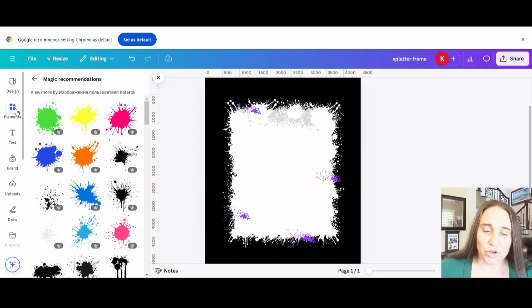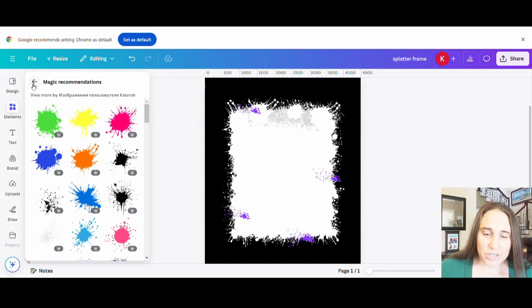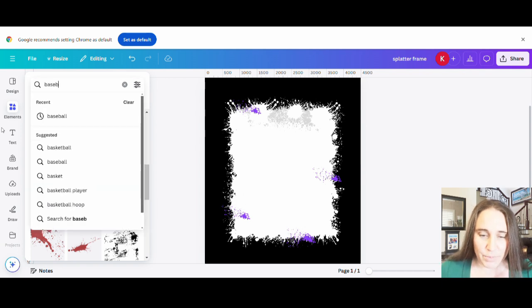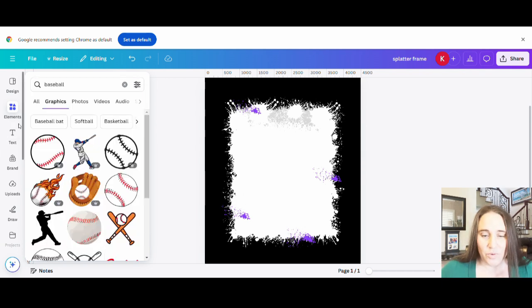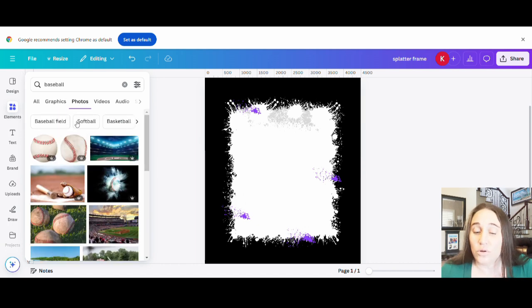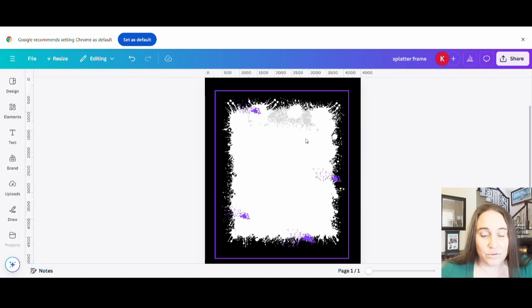It's a good popular evergreen. And evergreens are great because they will sell year round. So let's just go with a baseball for our search here. Right now it's on graphics. I'm going to do photos, and we're just going to look for a cool baseball photo that we can use.